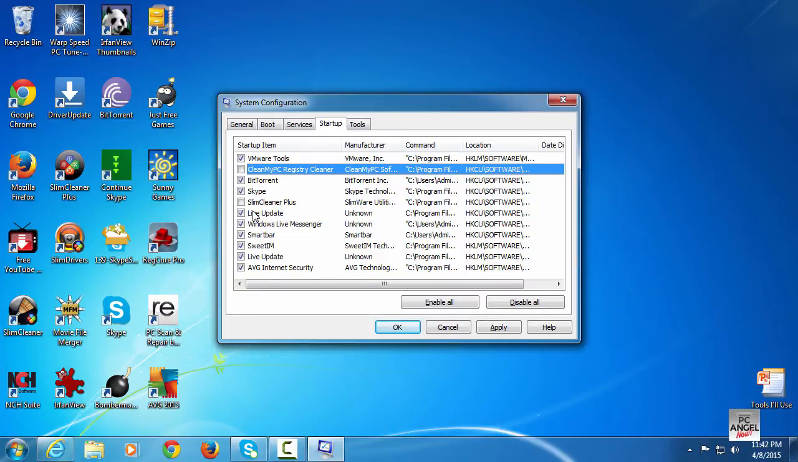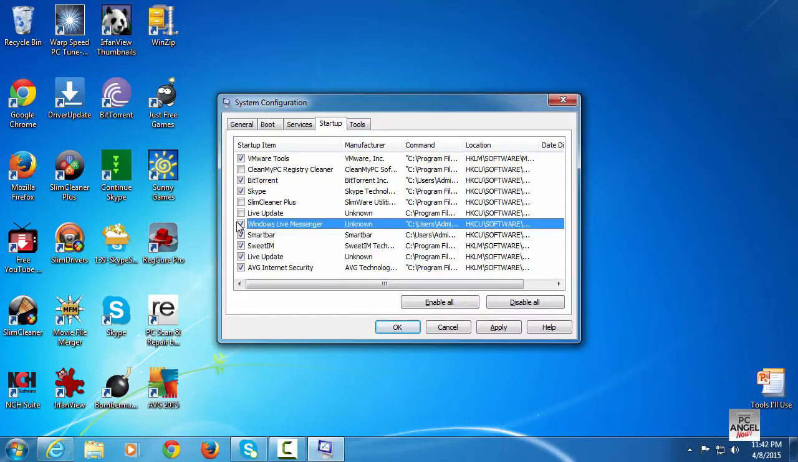Now here we have something called Live Update. That sounds like it might be something legitimate, but the manufacturer is unknown. That makes it very suspicious right out of the gate. So we're going to go ahead and disable it. We have something here called Windows Live Messenger. But again, the manufacturer is unknown, and if we look at where the command is being executed from, it's being executed from an account profile. That's very sketchy, so we'll go ahead and uncheck it.